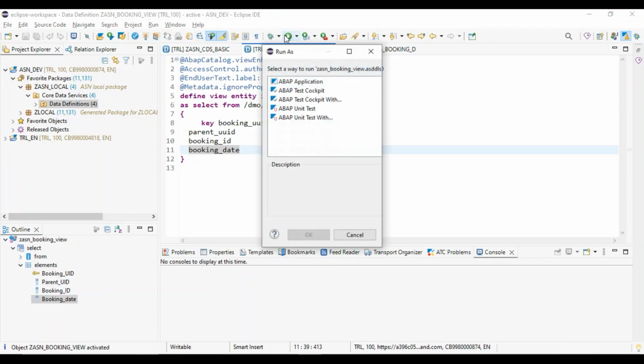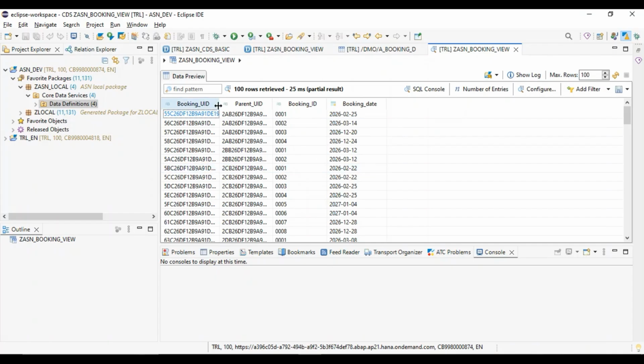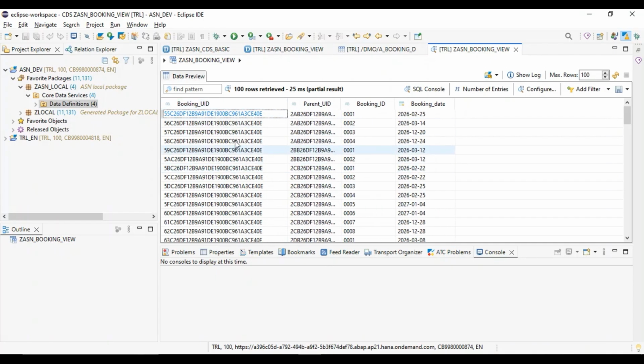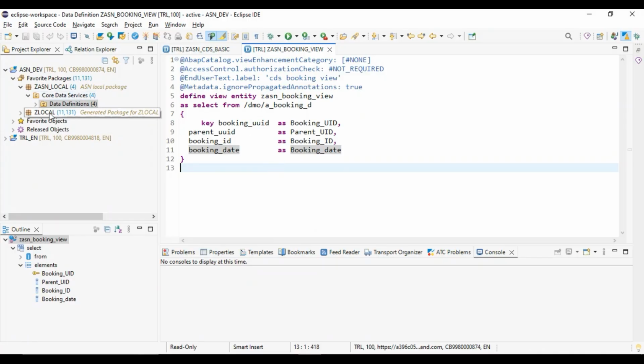It's activated now. Let me execute the application. So you can see here booking related details got printed. So we have created a travel view and we have created a booking view now. So we will try to utilize these two views in another view. So let me create one more view now.